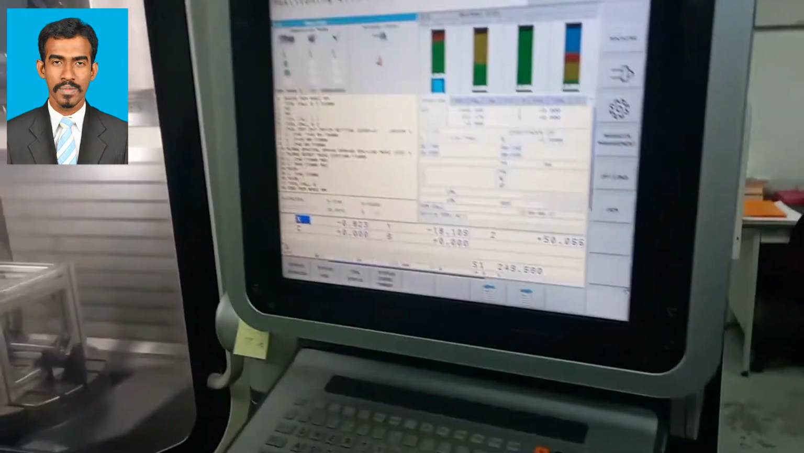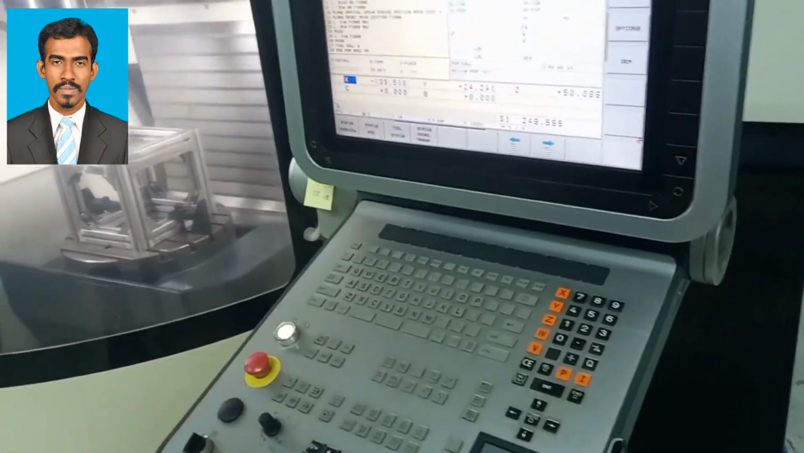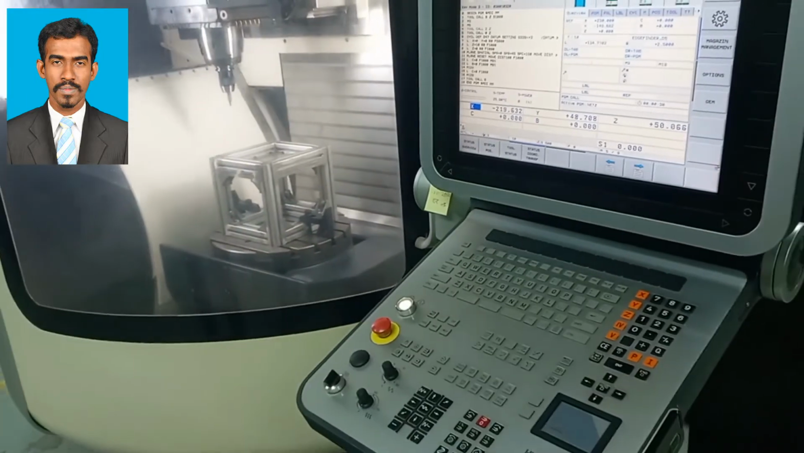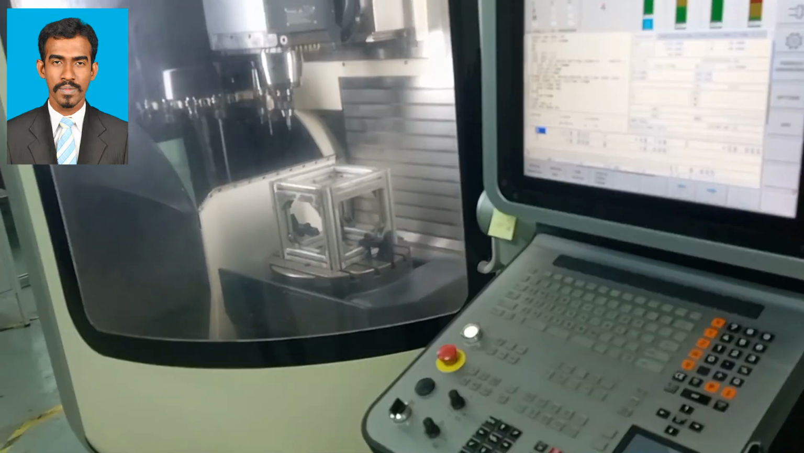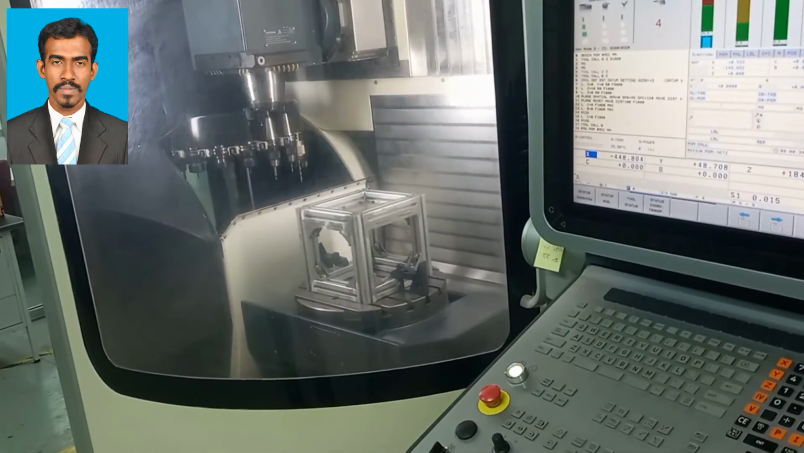You can change the tool as well. If there is already a tool on the tool post, that will be picked up by the toolbox first and the new tool will be inserted.